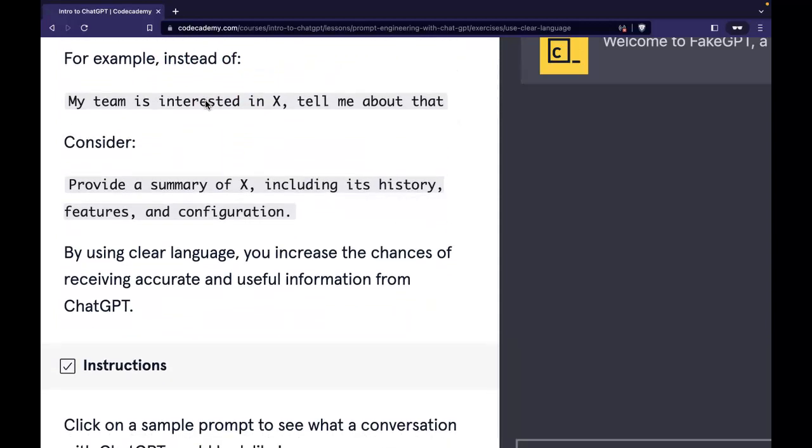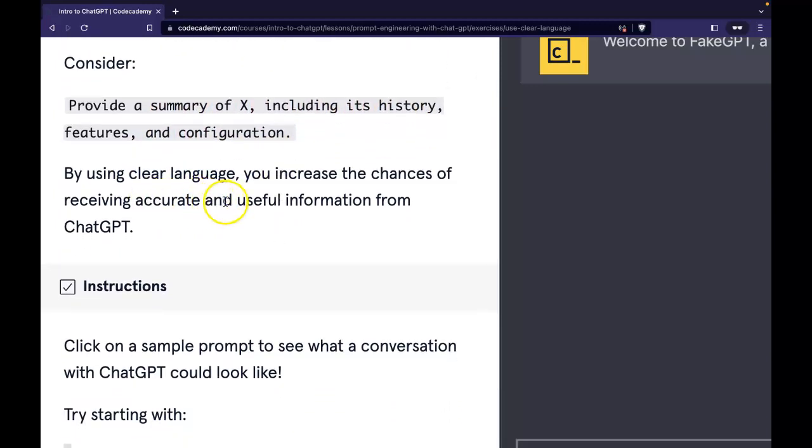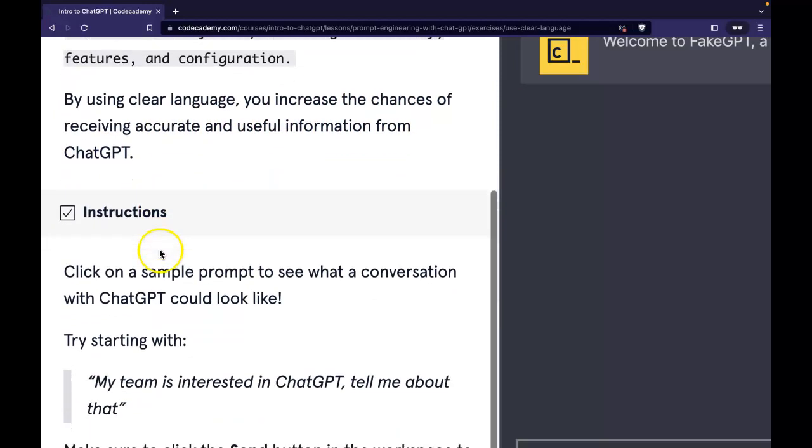For example, instead of "My team is interested in X, tell me about that," consider "Provide a summary of X, including its history, features, and configuration." By using clear language, you increase the chances of receiving accurate and useful information from ChatGPT.